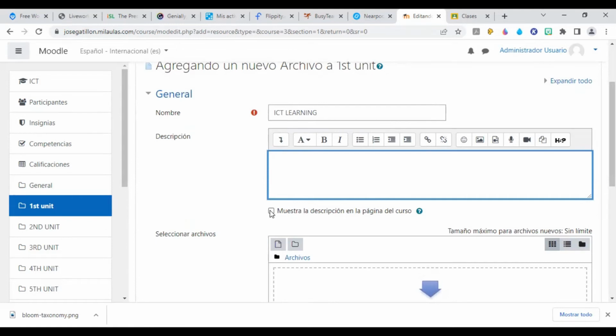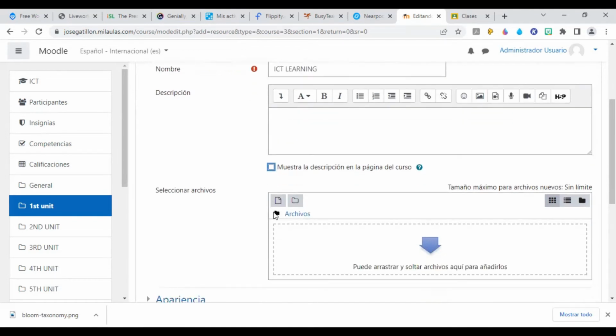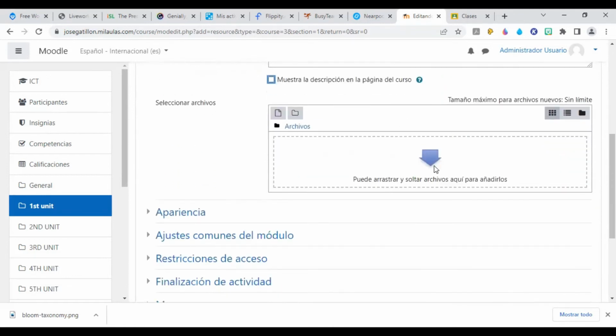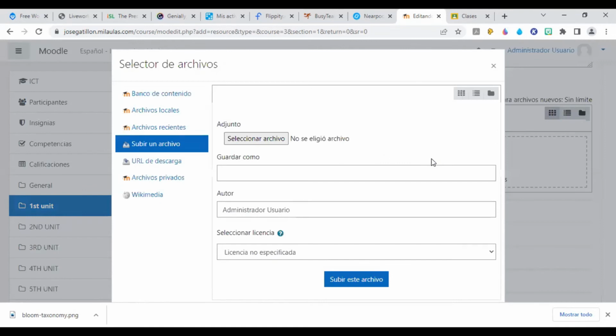Si quiero que lo vean antes de darle clic, ellos al ver el recurso le dan clic y pueden ver el archivo. Pero si yo quiero que vean primero qué contiene ese archivo, le dan aquí, ¿no? Muestra la descripción en la página del curso. Si no, lo deshabilitan y ya no van a ver. Y aquí subo los archivos, miren. Aquí vamos a subir. Clic aquí en la flechita.